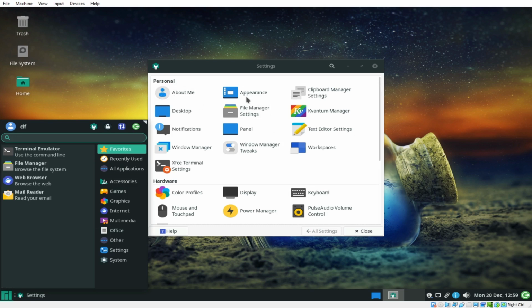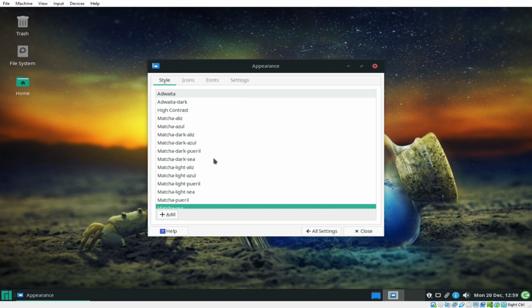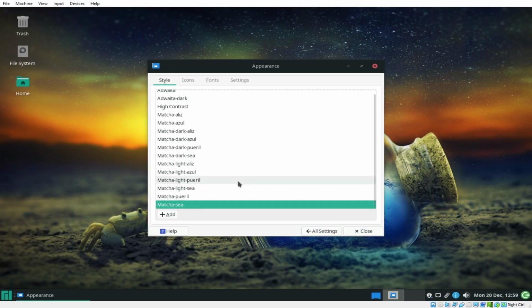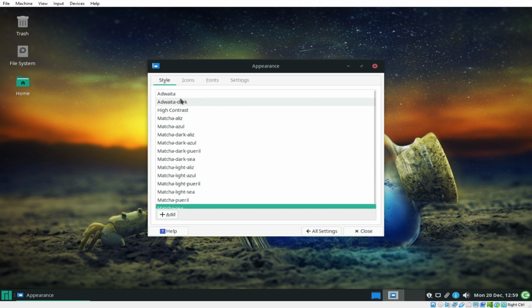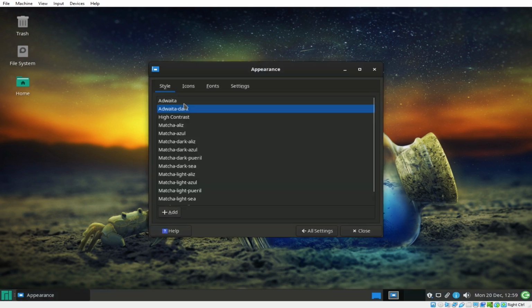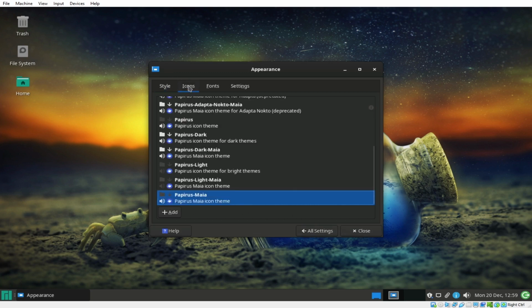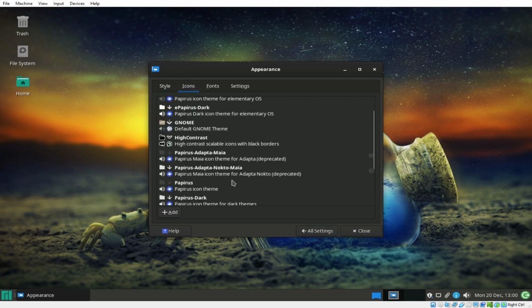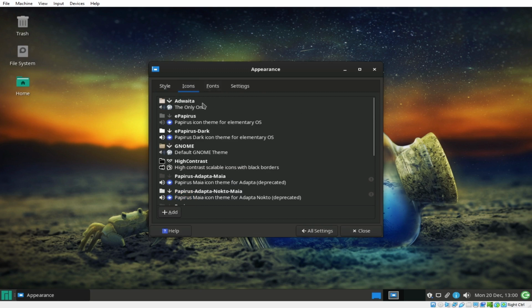About me, appearance. Okay, let's try to select appearance. Okay. These are the different themes that we can use. So let's try to select Adwaita Dark. Let's see what will happen. I'm actually a dark theme guy. So I'm going to select Adwaita Dark. And then icons, Papirus Maia. Okay, so let's try to select Adwaita also.